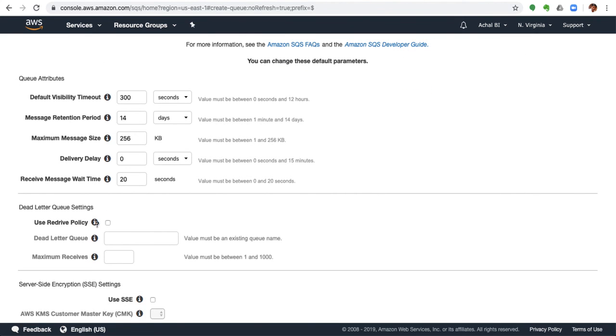So you could use a redrive policy. Let's say there are a lot of duplicate messages which hit the SQS, and you want to drive those messages into a dead letter queue, then you could use this redrive policy. And if the messages are not processed, if there are poison pill messages, then you could enable the dead letter queue.